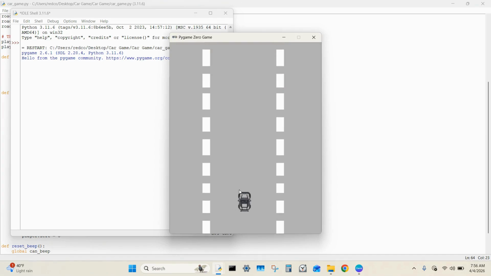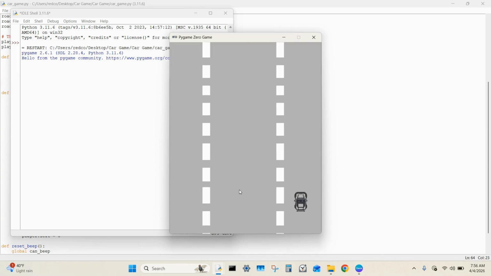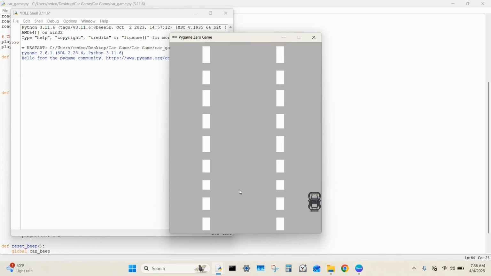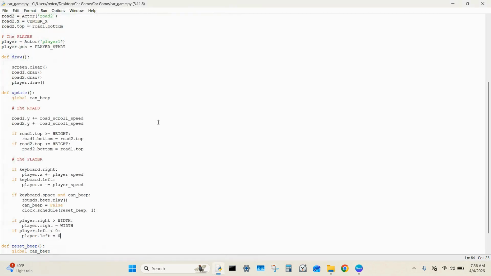And then if I just hold the button, I'm beeping over and over again, but I'm not overlapping a whole bunch.